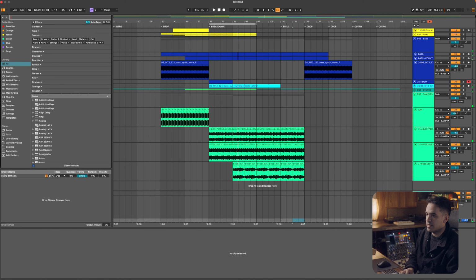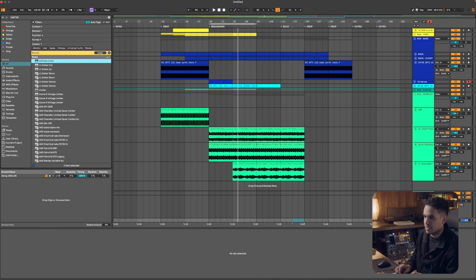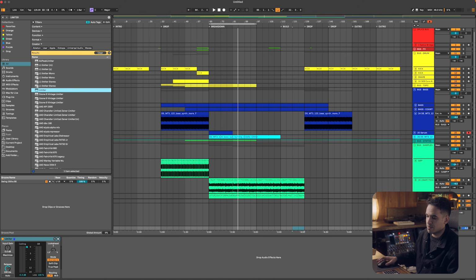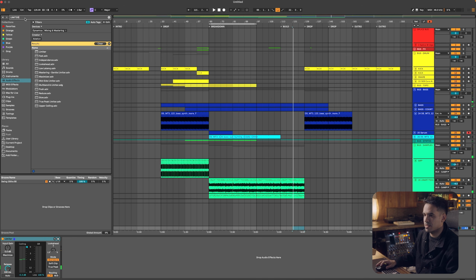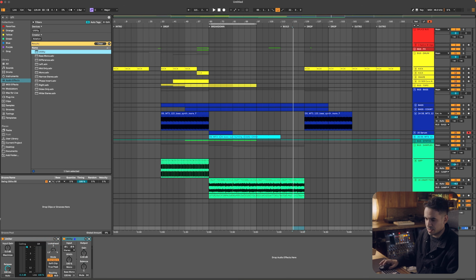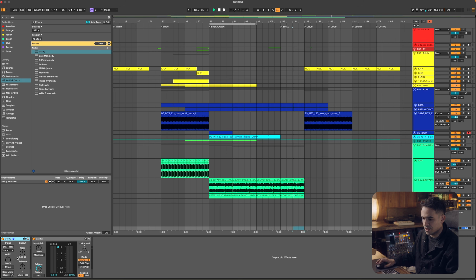One thing I forgot is we need to add a limiter. So I'm going to add a limiter to the master. We're just going to use Ableton's limiter. I'm also going to gain stage it a little bit so it's not hitting the limiter too hard, which I don't think it is, but yeah, we're good.